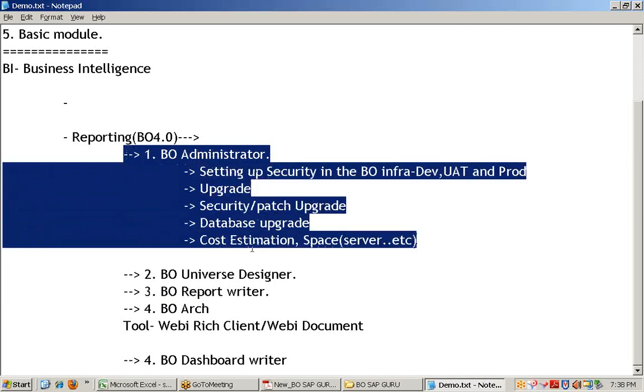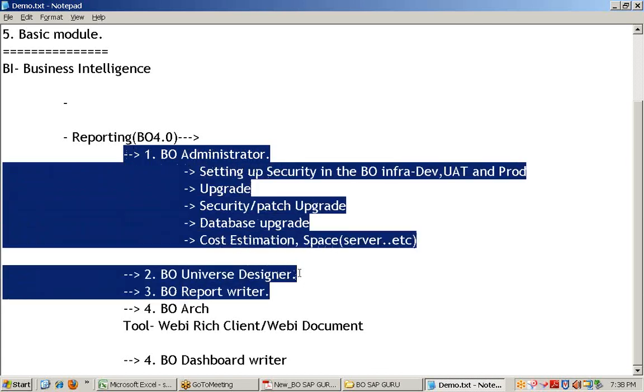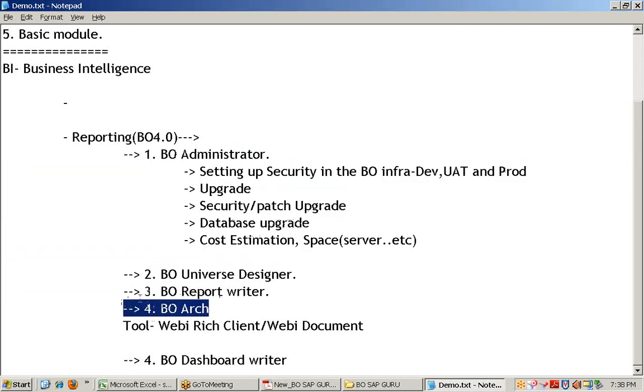In our training, we will focus on all three areas in depth, start to end, with practical live examples. And as I said, BO architect: when we reach the BO administrator sections, we will teach you the basics of the BO architect role, its roles and responsibilities, and all the discussions and managerial points, I would say.